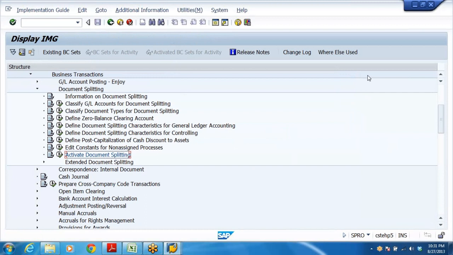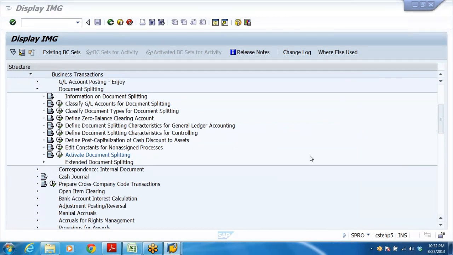But this document splitting, I think it should be selected or deselected when it is used. When should it be done? It should be deselected at this juncture, because once we do the configuration for document splitting, then only we'll activate it, not now. We have the new GL topic, so when we go to the new GL topic, there we activate document splitting.